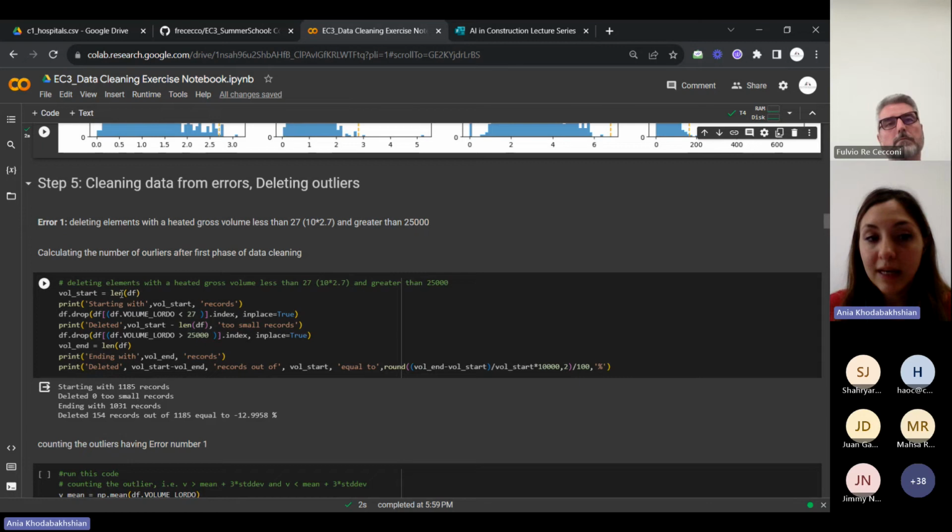So in order to do that, first we start with the length of our data frame to see how many records in general we have. And then we say, okay, we start with 1,185 records here. This is our first number of records of the entire database. Then we want to drop, with the .drop command, all those data in this volume column that are less than 25, and when we put in place=True, it means replace the data frame with this new one. So technically, it's overwriting it.